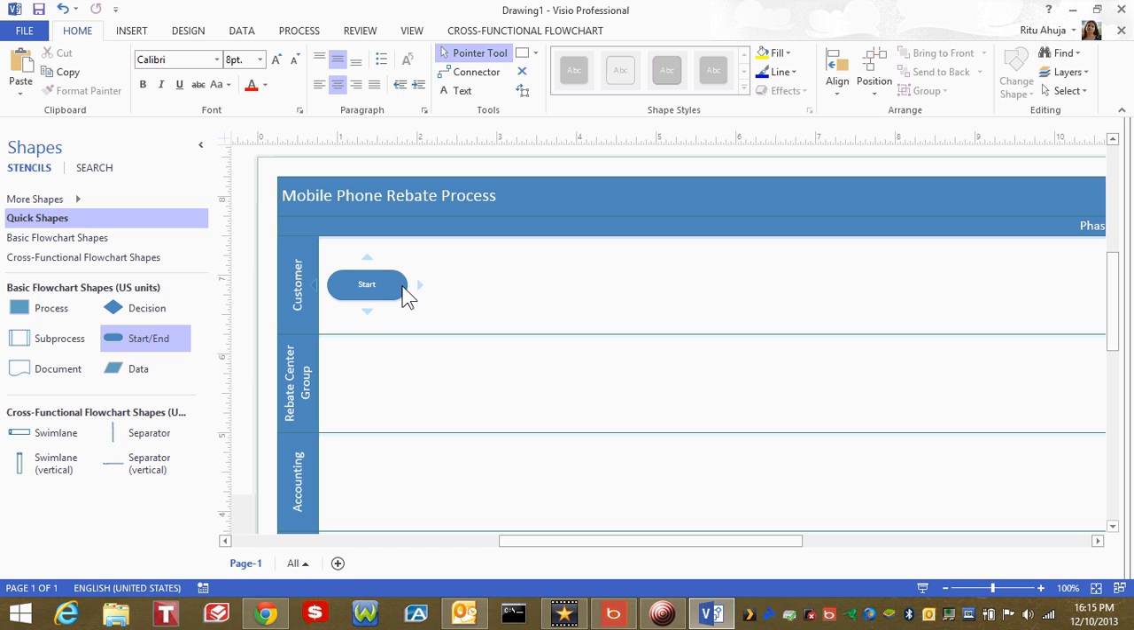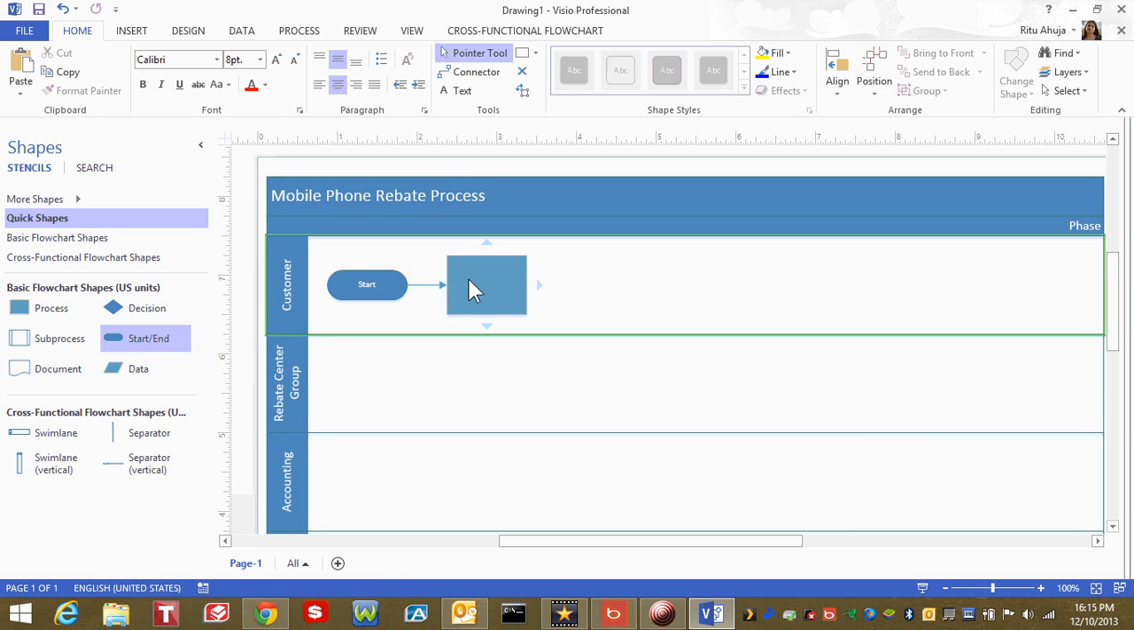We use the start box, the oval box, and write start in it. We'll drag the process box and write the first step in our process map, which is customer purchases the phone. As we know that the customer is involved in purchasing the phone, we will be drawing this process step in the customer lane. The second step is, after purchasing, the customer mails the completed rebate form.